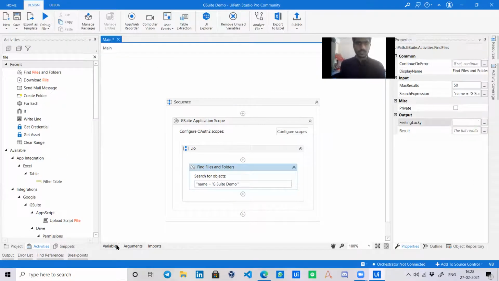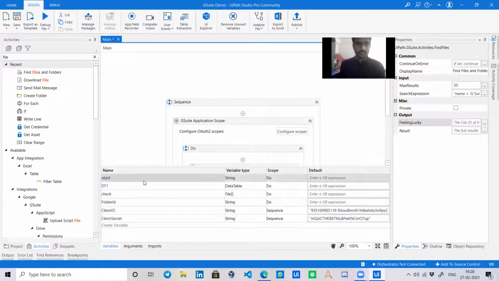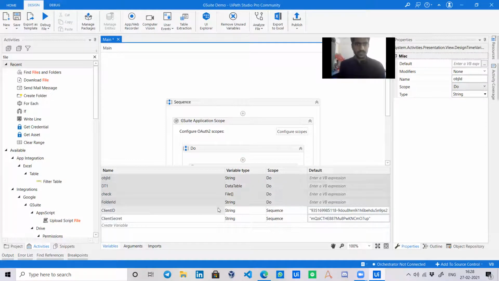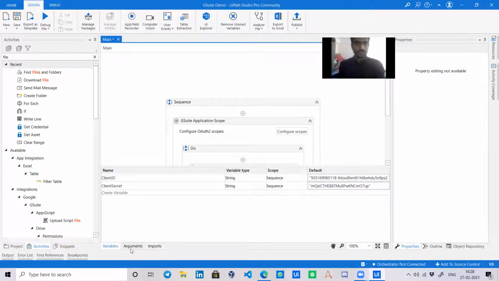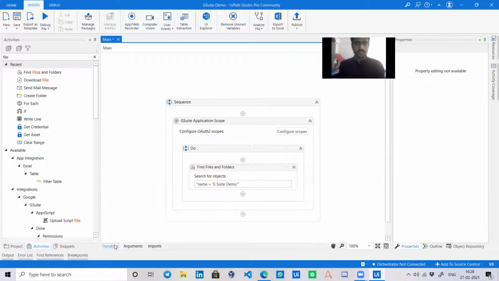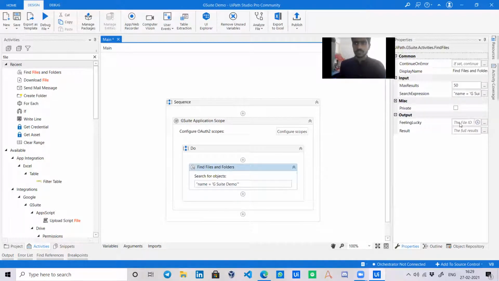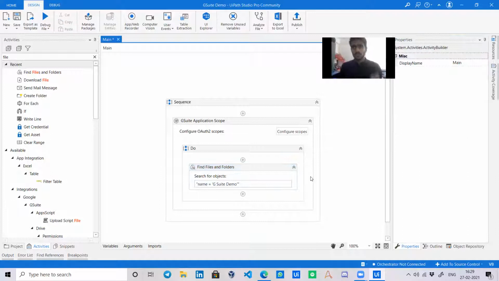Let's delete all these variables so that they won't create any problem. Now the folder name, main folder name. Okay, now this will be one folder.